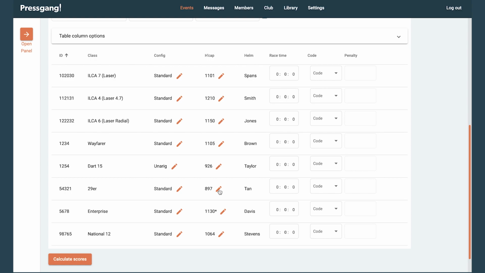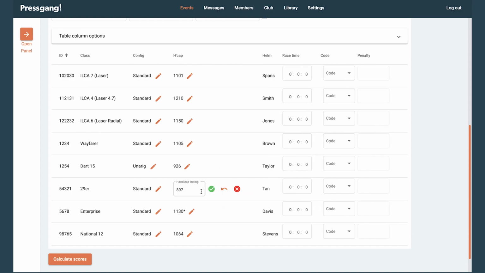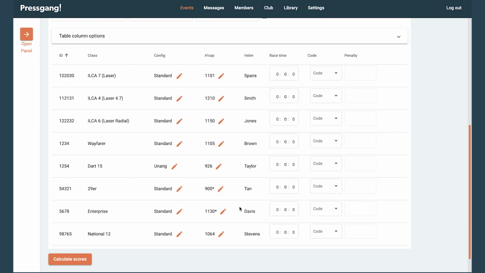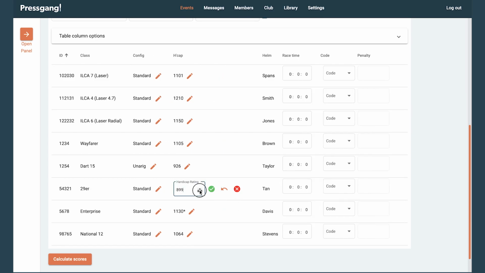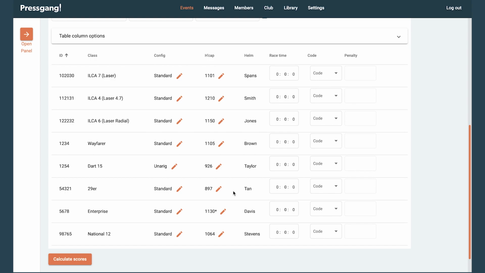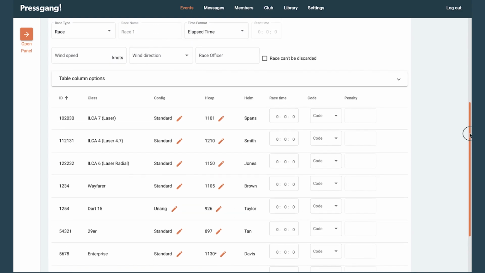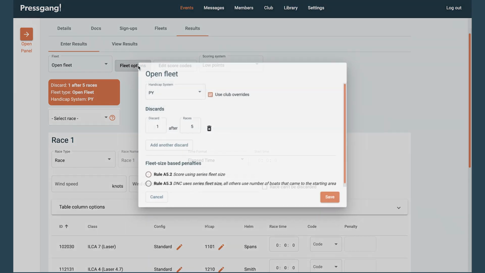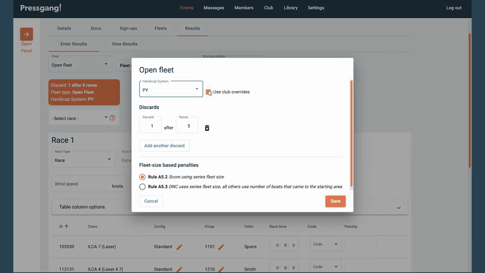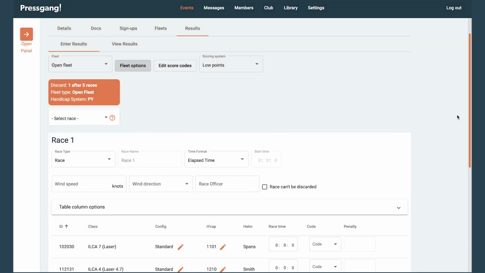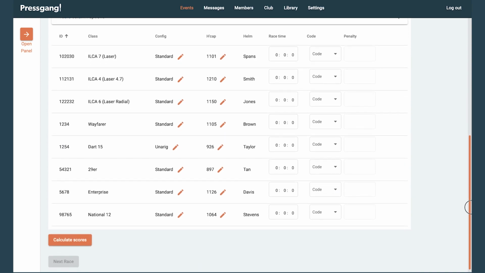If you only want to override a rating for one boat, you can do that directly on the table, as I'm showing here with the 29er. And whatever value you change it to will also be used on the next result table, so you only need to do this once. For this race, I don't want the Enterprise to use the club override, so I can go back to the Fleet Options dialog, uncheck Use Club Overrides, hit Save, and now on the table you can see the Enterprise is using the standard rating.